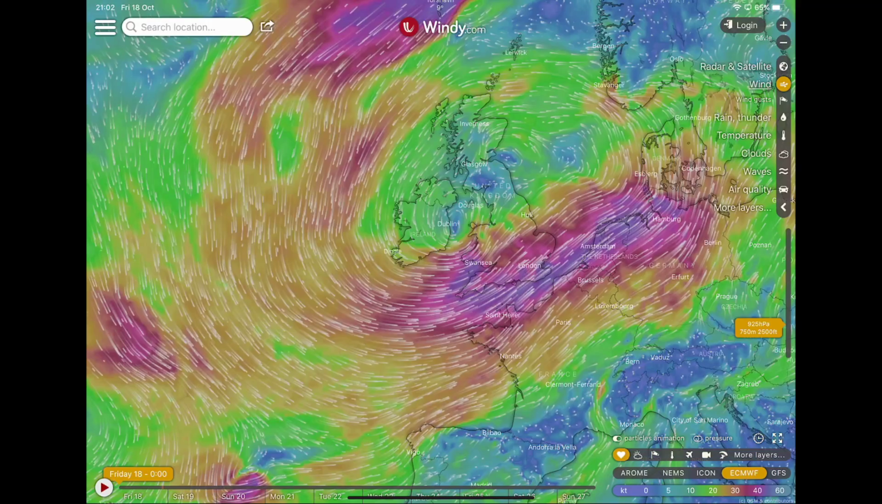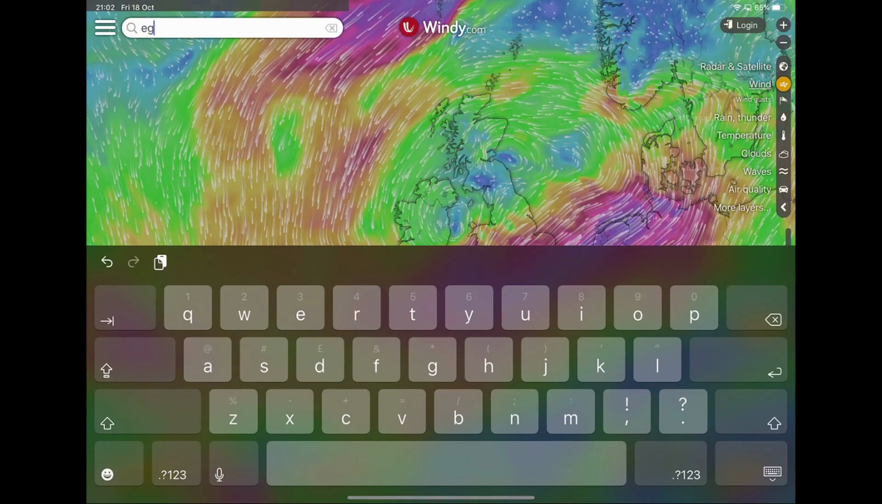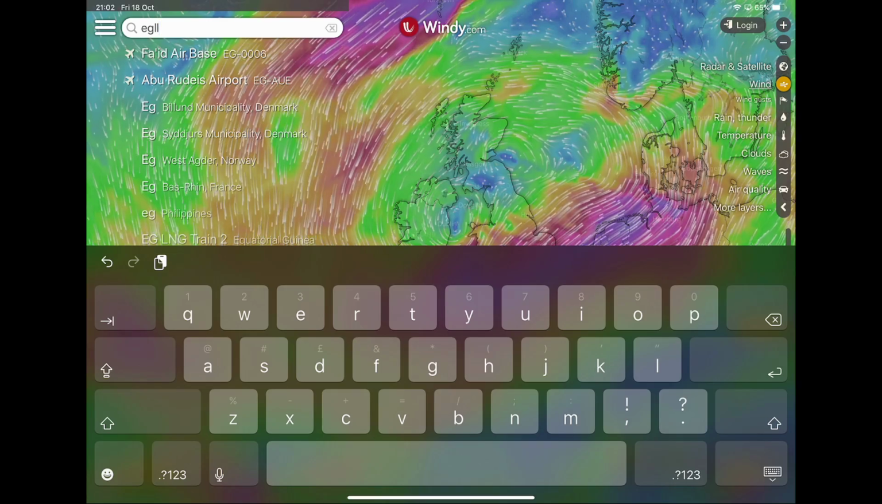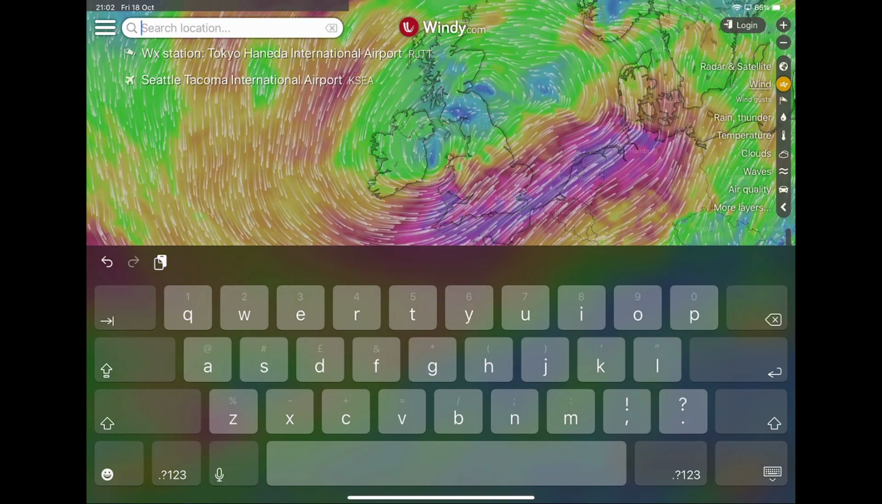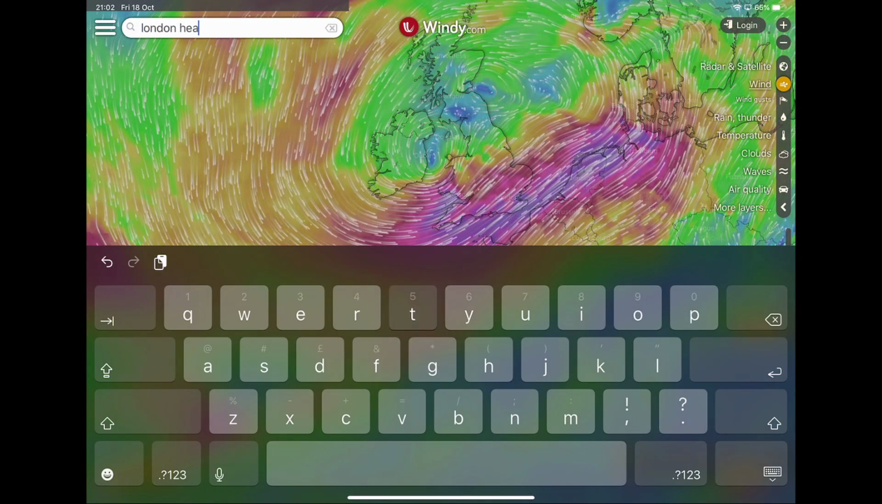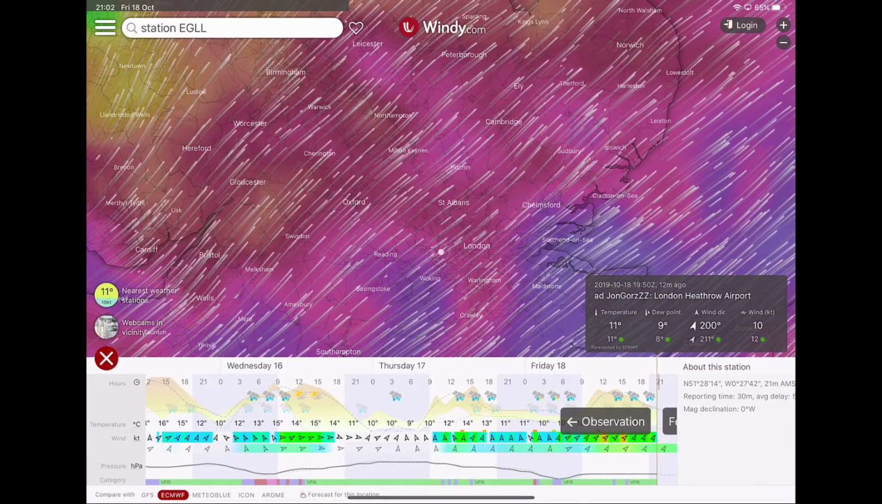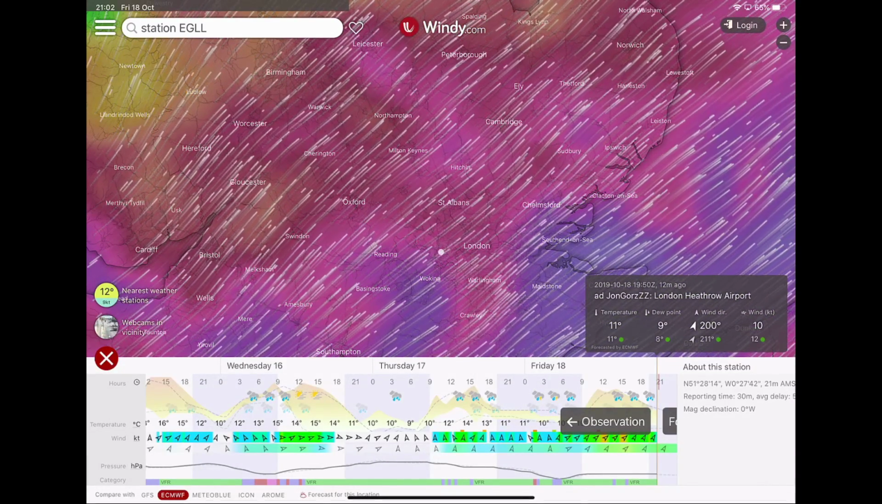And another thing that you can do is you can actually enter an airport. So let's go and have a look at EGLL, if it will pull it up. Oh, I don't know why it's doing that. Let's try and put London Heathrow instead. Maybe it doesn't like that. It should be able to find the airport. Here we go, London Heathrow Airport, EGLL, and you can start to pull in details about that there.